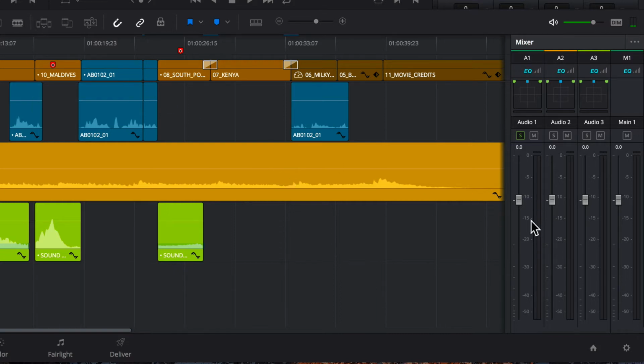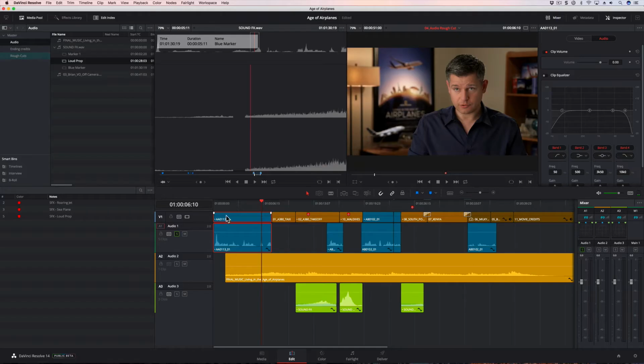And what you want that to end up for this dialogue, for this narration, is somewhere around -12. So we're looking at right around here is around -12. And what you can do is just start playing and watch it, and as you're playing it, you can adjust your clip volume in the inspector.